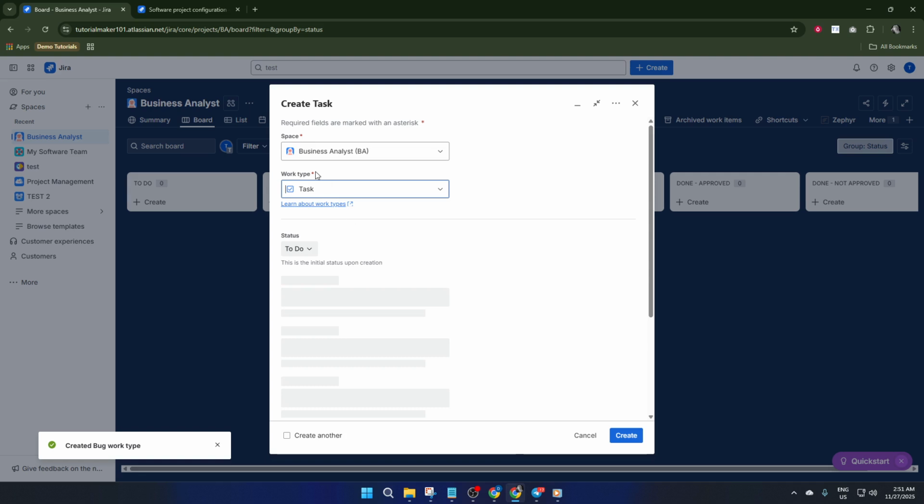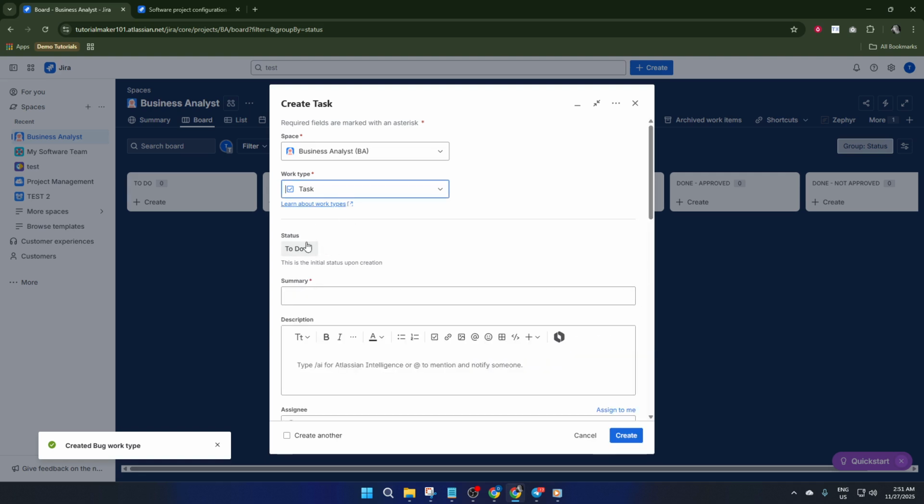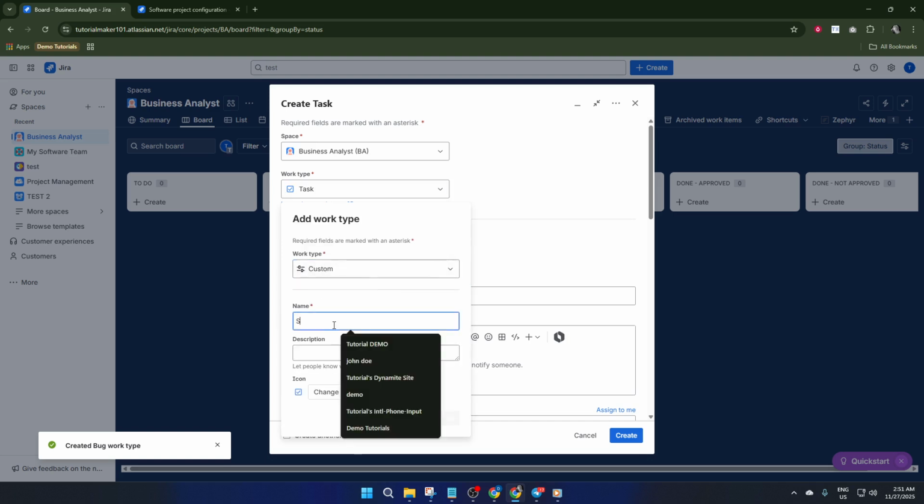Take your time as you fill out each work item. Don't worry if you're not perfect. Jira lets you edit and refine as you learn. The more detail you add now, the smoother your project will run down the line. And just like that, you're ready to organize your efforts like a seasoned business analyst.